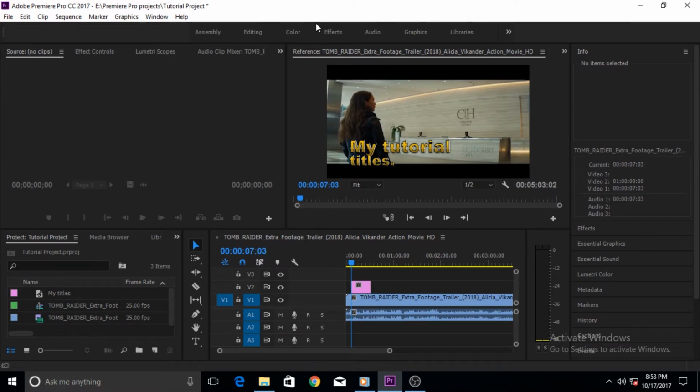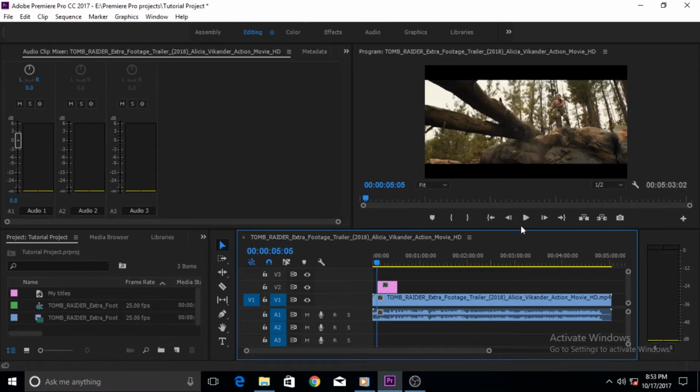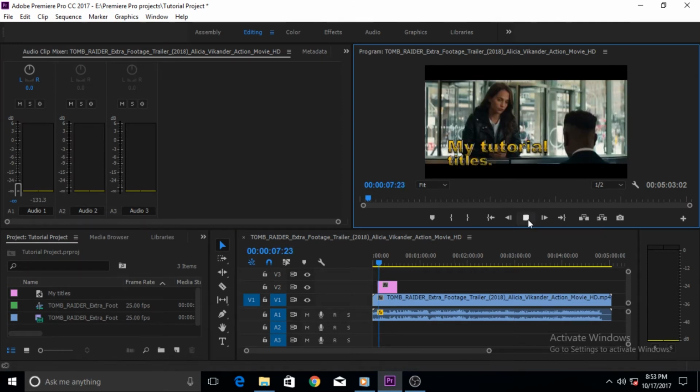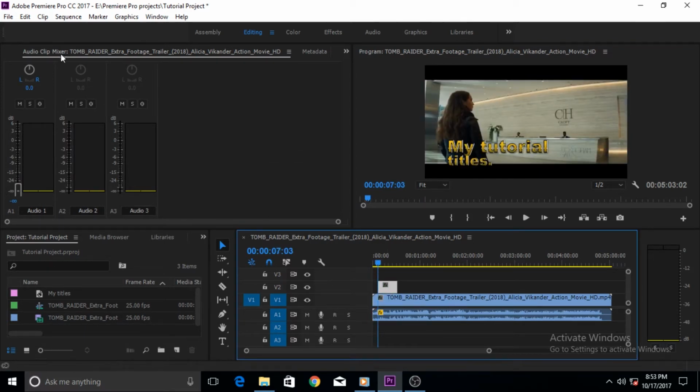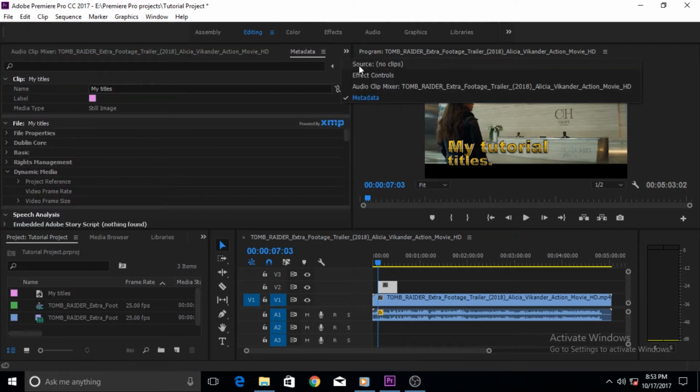Once that's done, I'm going to reset my workspace and go to the normal editing workspace, so we can see these better. Okay, I'm going to play the title actually. Let's first close that. The title appears, but we do not want our titles to appear like this. We want them to come up slowly, like coming from zero opacity to full opacity.